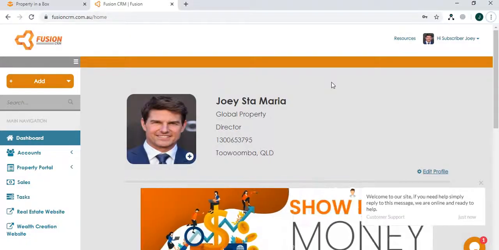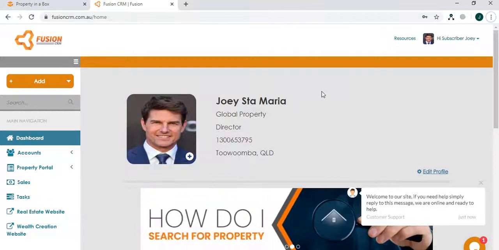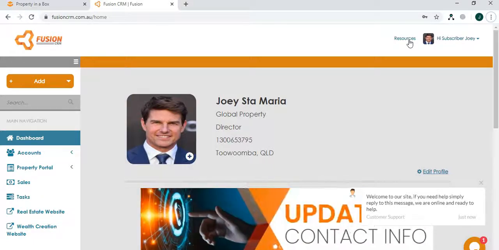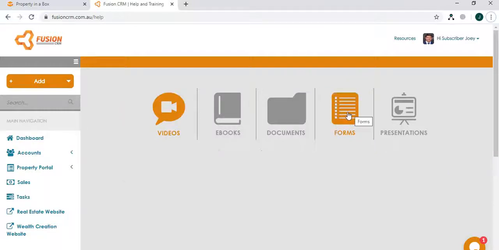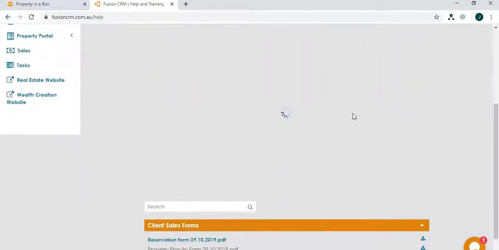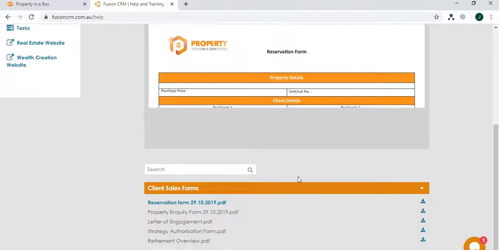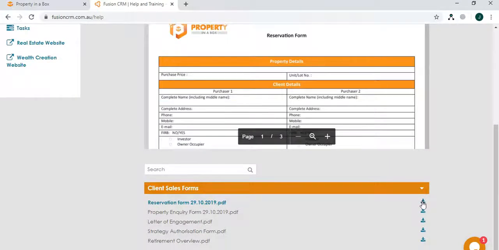In order to submit a reservation, you must complete the reservation form. You can download the reservation form from the Resources section of Fusion CRM. On the top right corner, you'll find the Resources section. Go to Forms, and just simply hit on this download icon right beside Reservation Form.